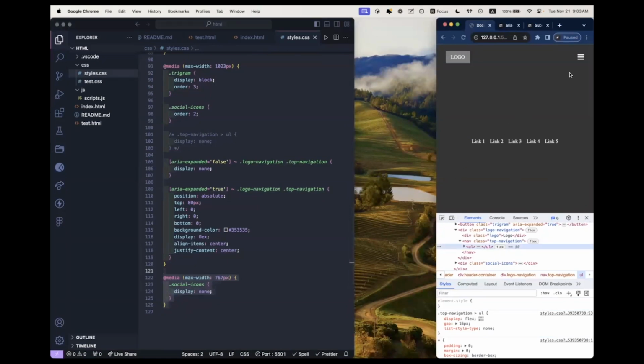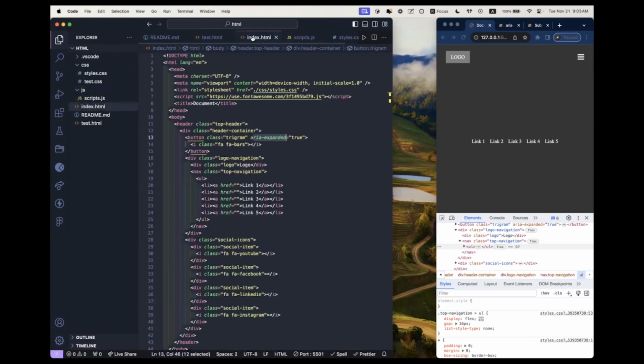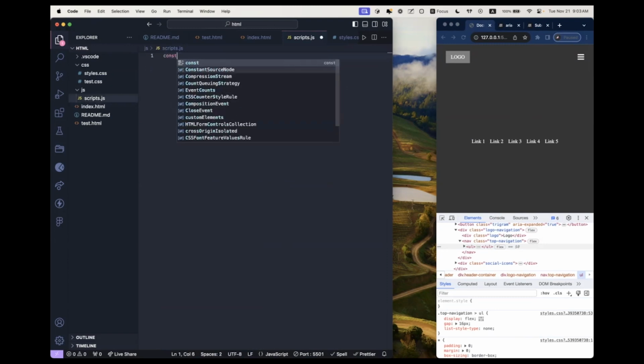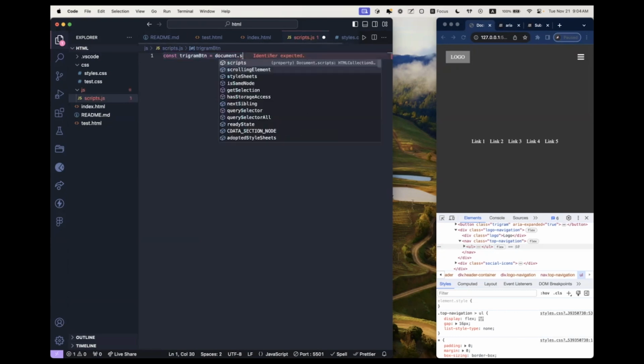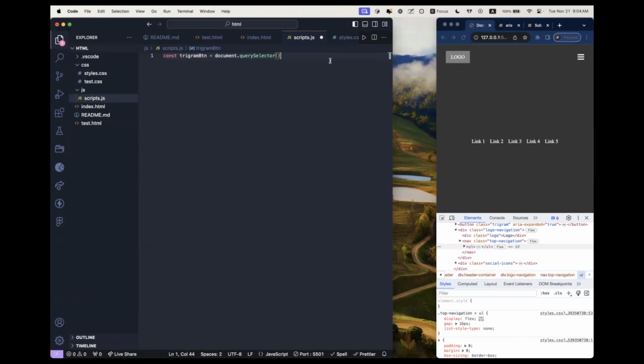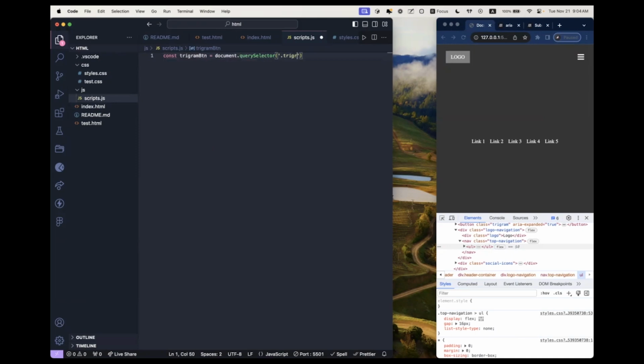Okay, so the next thing I want to do is make the click on this trigram icon here update the value of the array expanded attribute to be true or false. And what I need to do is open my scripts.js. The first thing I want to do is select the button. So I will say const trigramBtn equals, and I'm going to utilize the document method of querySelector. So querySelector selects some element by the class or by the ID. And in our case, we have this class of trigram, and it's the only element of class trigram in our page. So we can just select it by the class of trigram. I'm going to use trigram here.